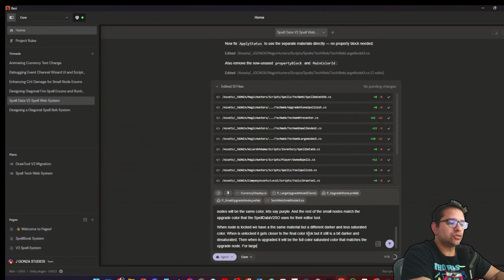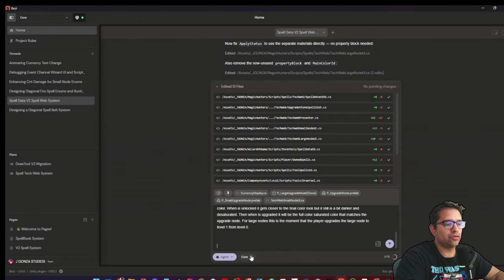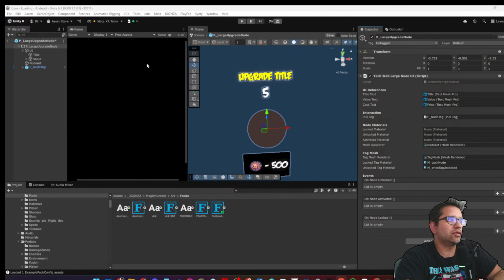For large nodes, this is the moment that the player upgrades the node to level 1.0. And then I'm gonna use Frontier to make sure it does. It doesn't need to because we already talked about it. Okay, so I have that.